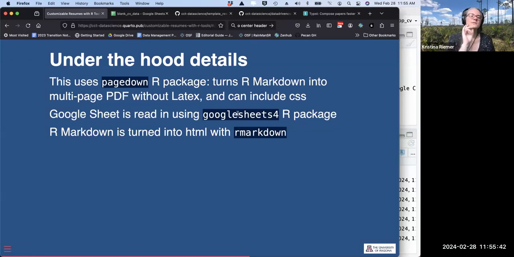The Google Sheets package, is that actually what that's called? I think so. So there's an R package that is used to read in the Google Sheet. So that's just a nice thing to know about if you're working with Google Sheets for another project. And then yeah, we have R Markdown.